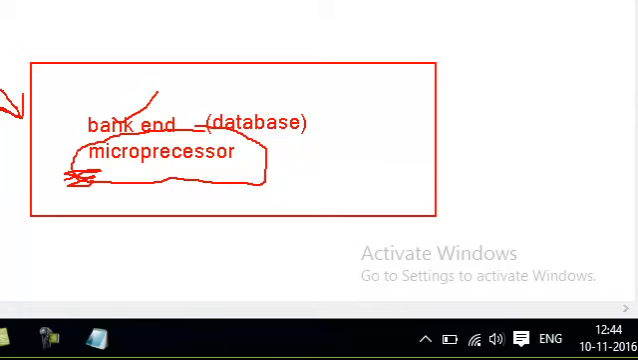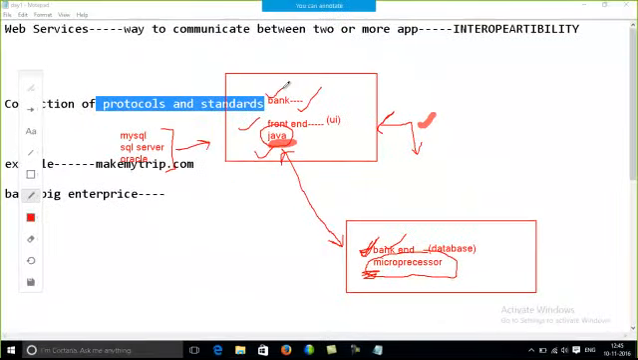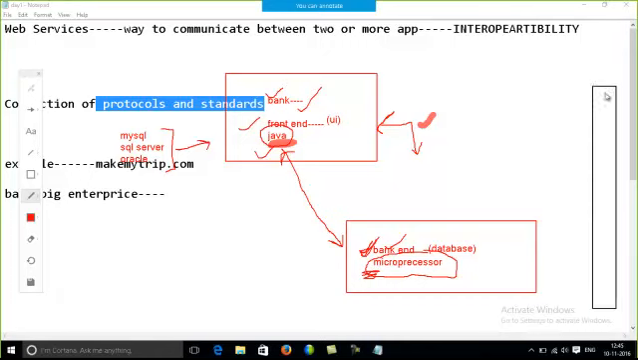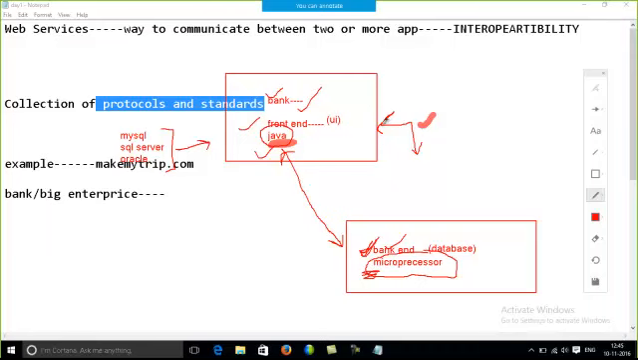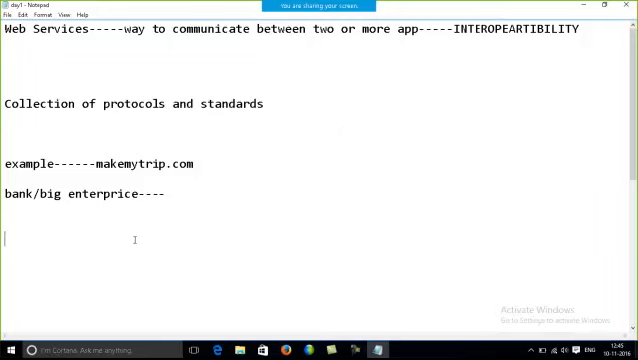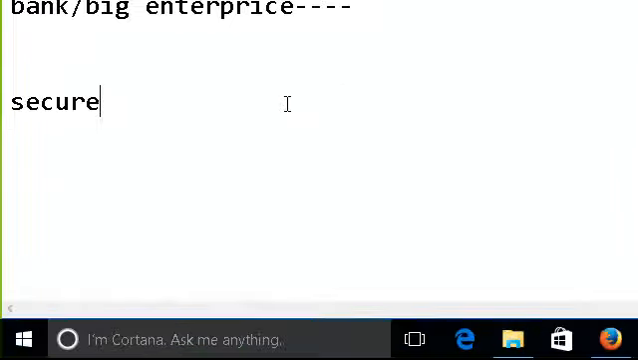Secondly, this is a bank system, so it needs to be very secure. I can say one thing here: web services should be secure, because the last example didn't need as much security. But for a bank or a big enterprise, I do need the concept of security. So these web services should be secure. I'll write it over here. These need to be secure.